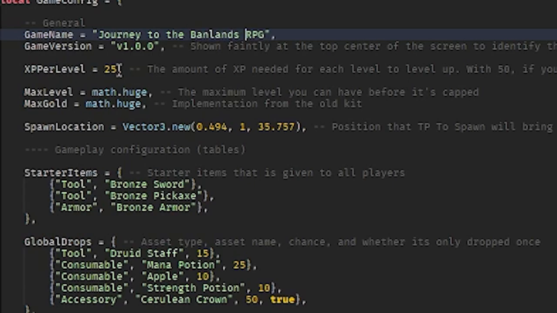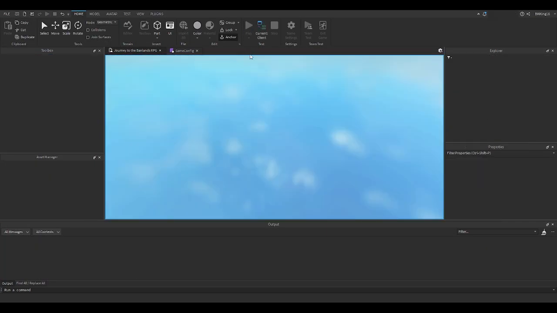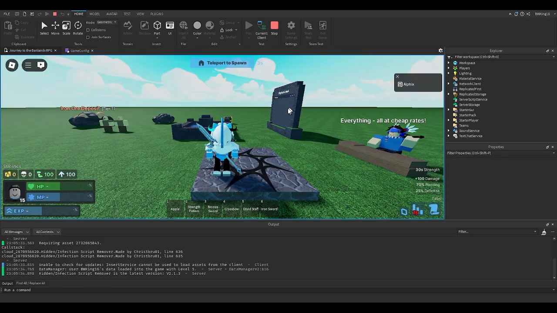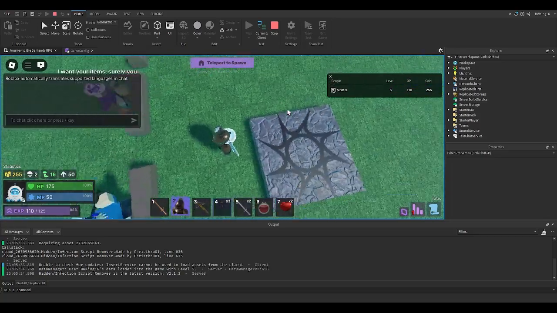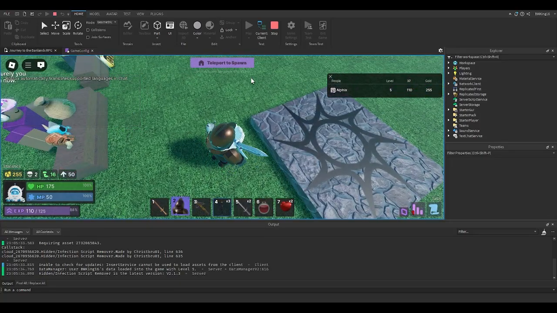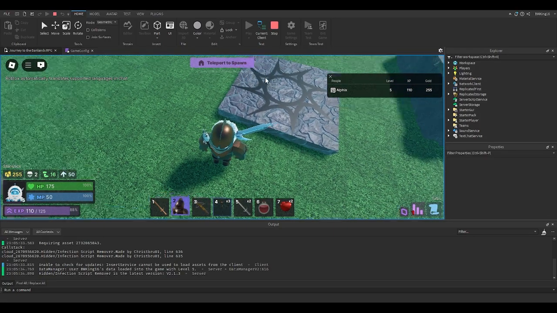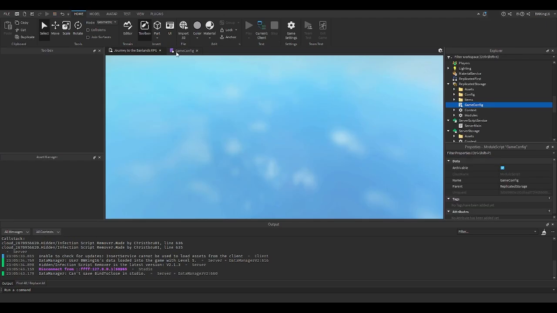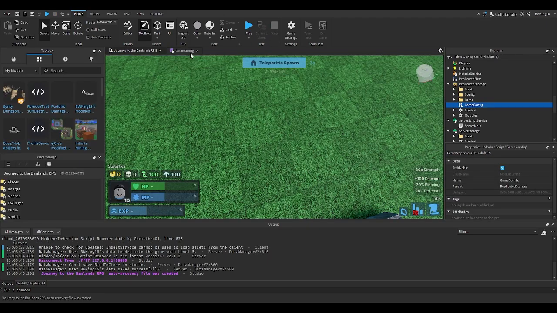And then we got the XP per level, and then we got max gold, max level. So that's basically what shows us when we play the game. Then it should show up. Journey to the Badlands should show up with v1.00, and you can see. So yeah, that's pretty much what that means.